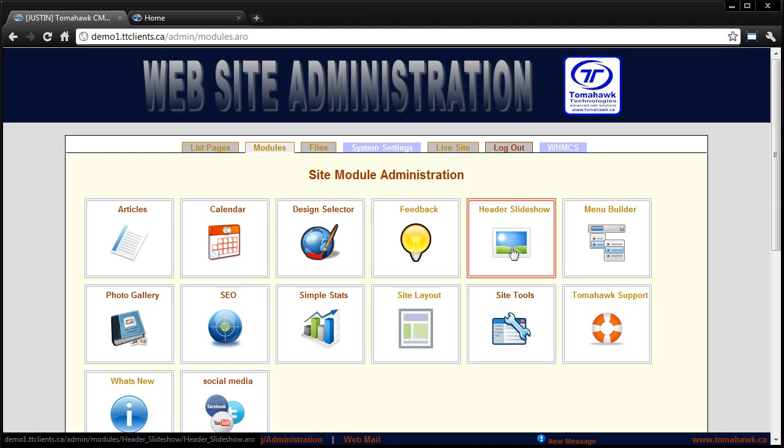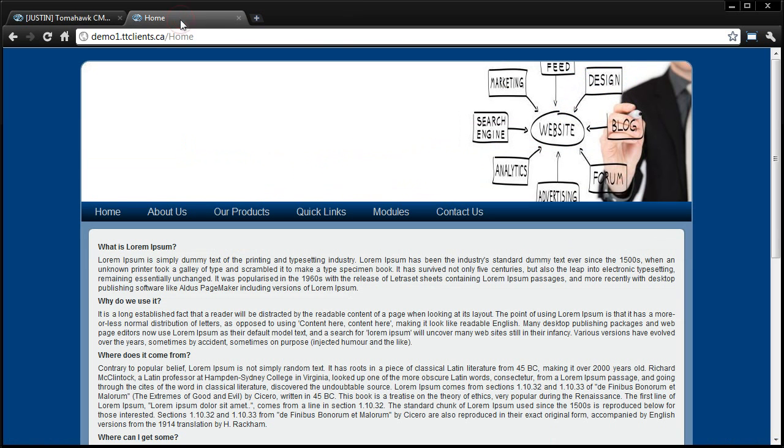Hi, in this video I'll be going over how to use the header slideshow module, which is accessed via the modules tab. So I'll just go in here. What this module does is it allows you to control the images that are shown across the top of your website, i.e. the header images.